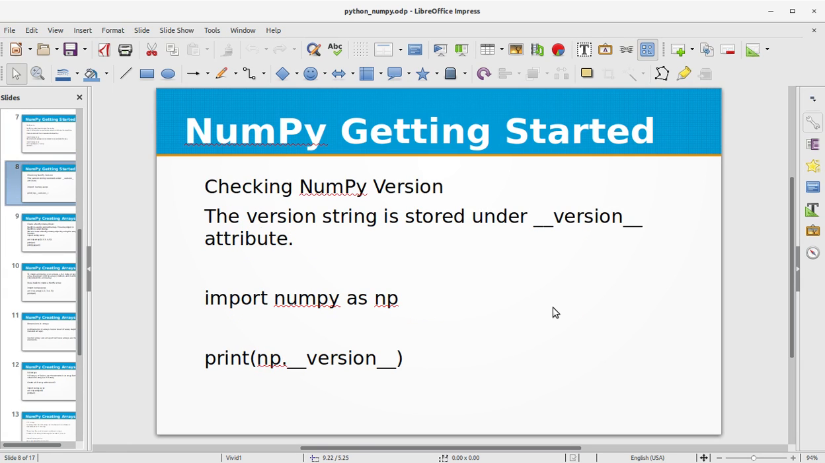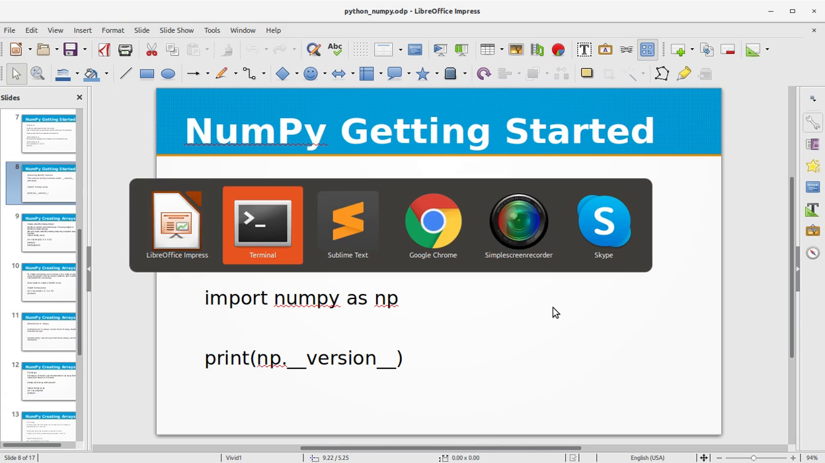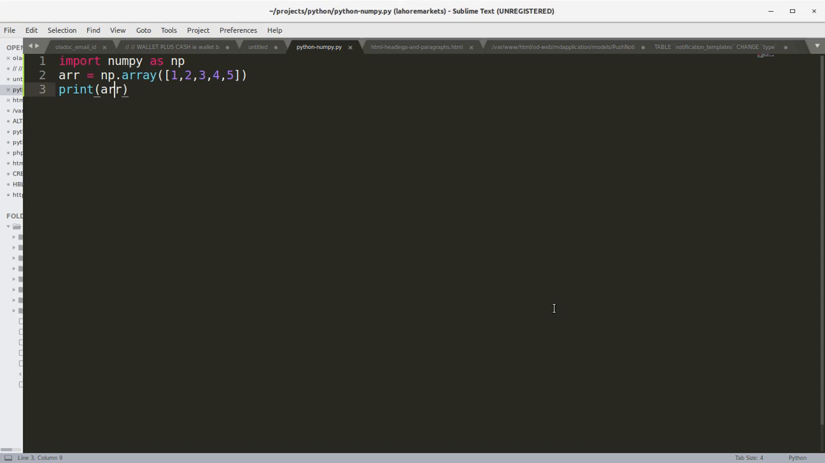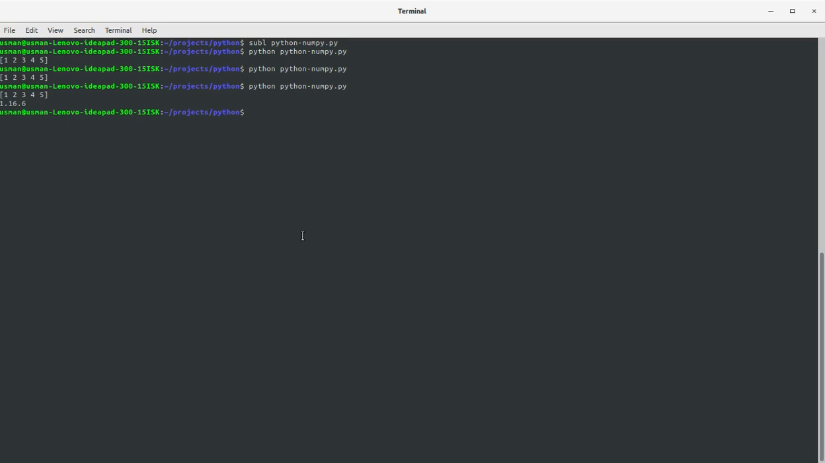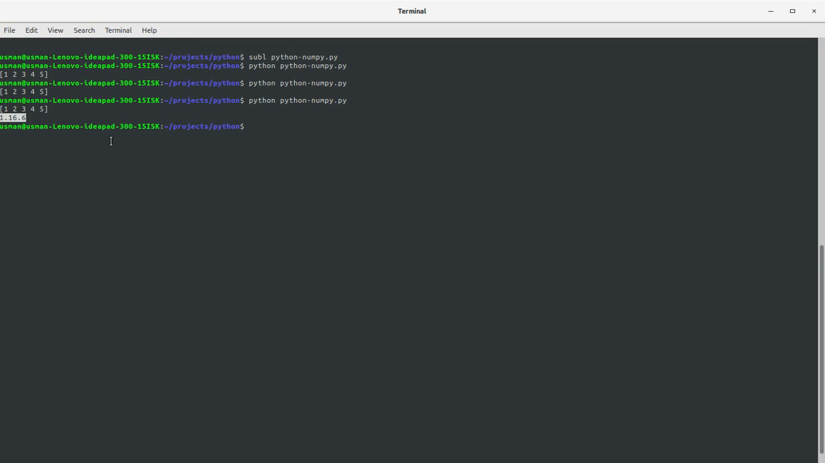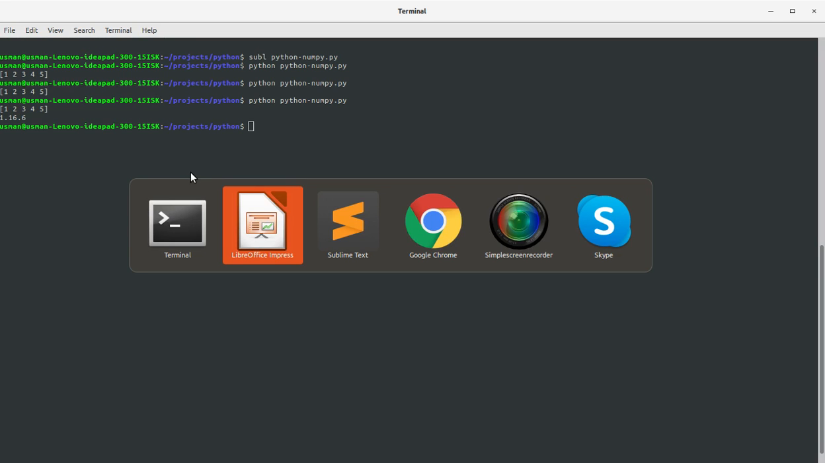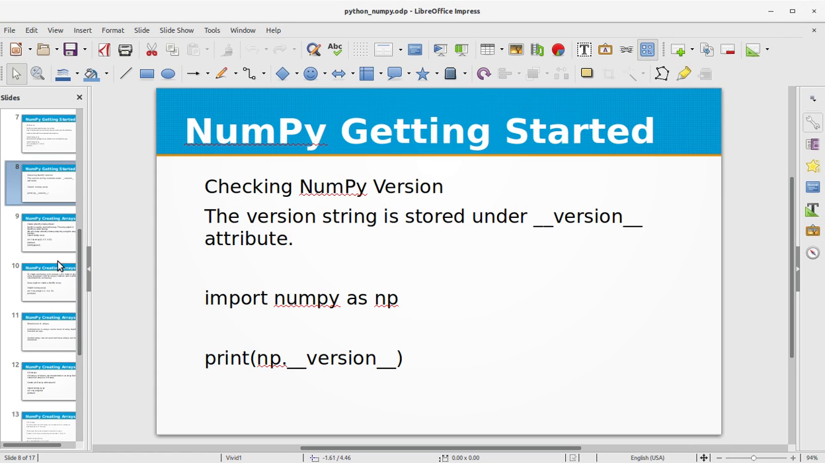To check the NumPy version, we can say print np and version within the print statement. So let's see that: print np.__version__, save the file, and let's go to the console. You see we have the version on the console that says 1.16.6. So this is the NumPy version that I have installed on my machine.